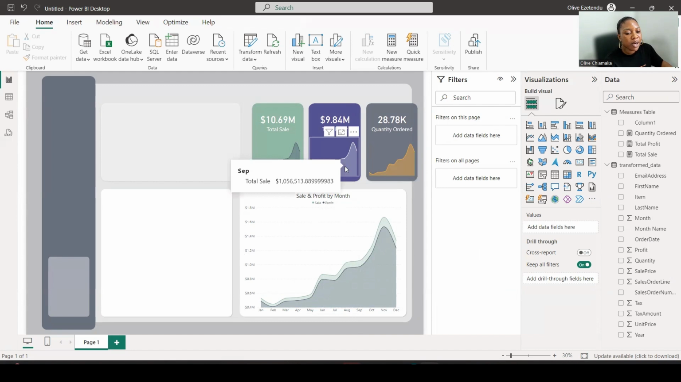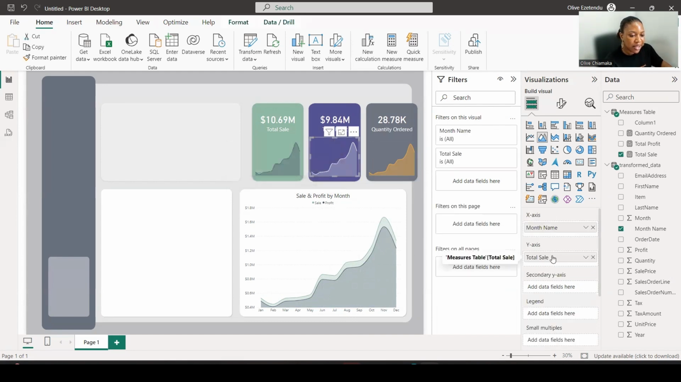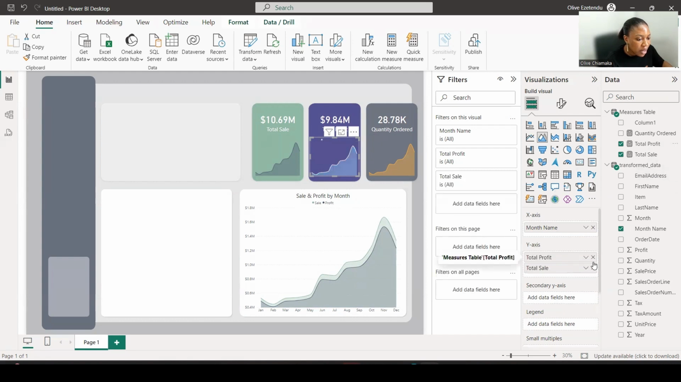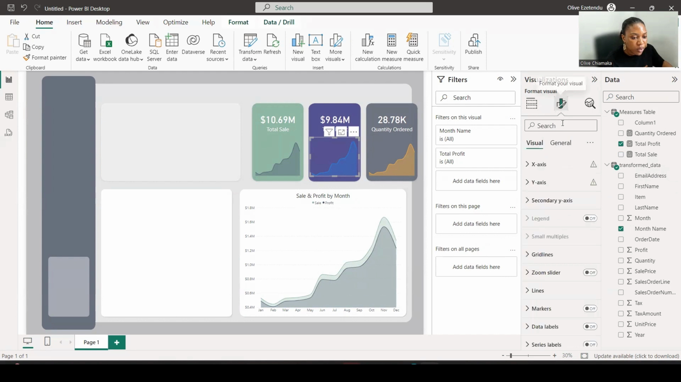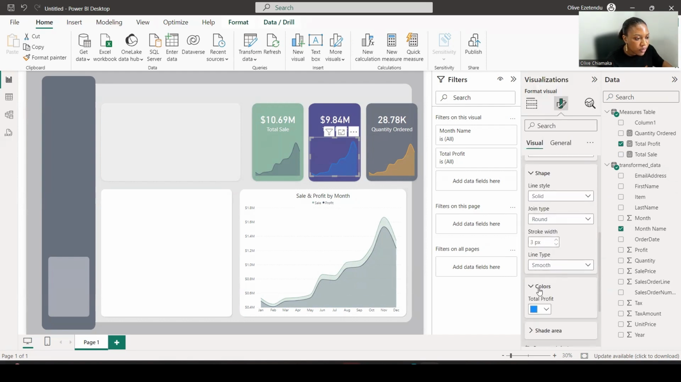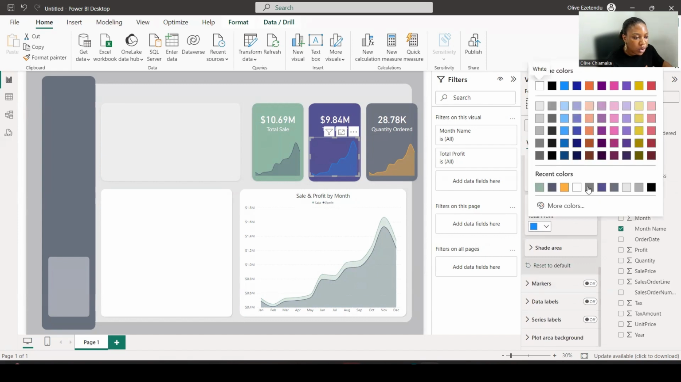Now, if we remember, what we have here is everything by sale, as you can see here. And what we're supposed to be looking out for is profit. We've done it for sale here. We're supposed to do it for profit and for quantity here. So let us go get profit, and let us remove sale. Okay, so we're just going to have to change the color. And our color was white.